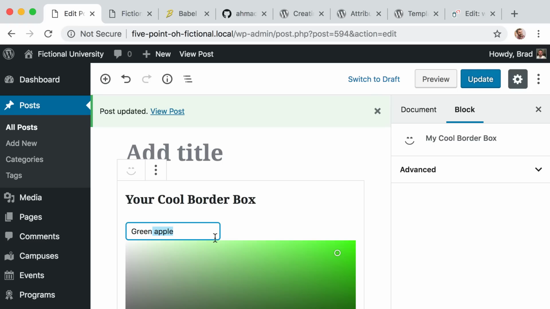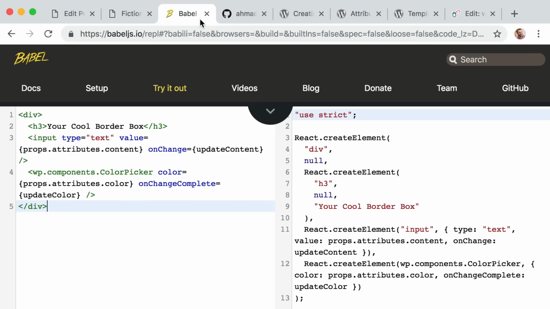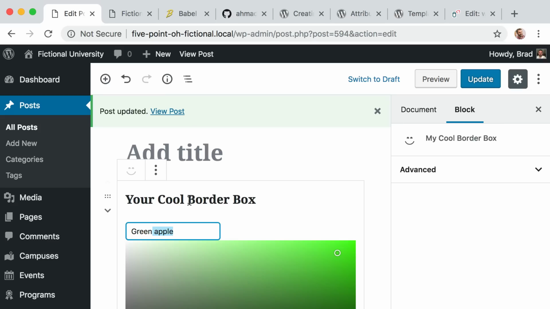Now, the good news is that that's kind of the entire point of the React library. Every time our attributes get updated, this component is going to re-render. So I won't spoil the fun for you, but I will give you a hint. In your JSX for the edit method, where we have the input field and the color picker component, all you would really need to do is adjust this heading level 3. You could really just copy and paste the code from your save method. So you could output the content attribute here, and you could output the style attribute on the opening tag. It's a basic example, but I think it'll open your eyes to what's possible in the editor.